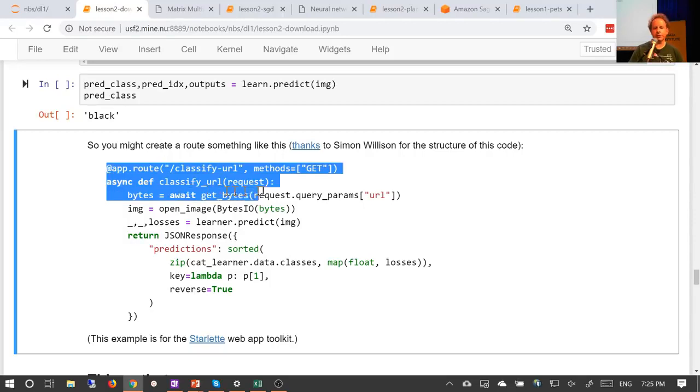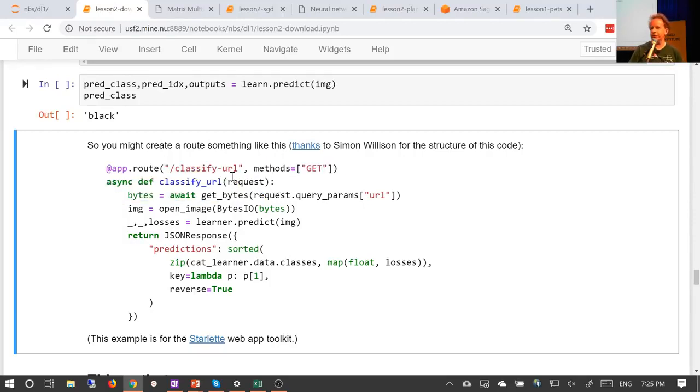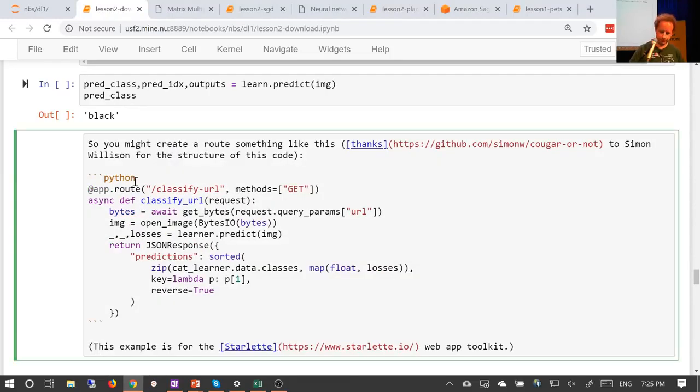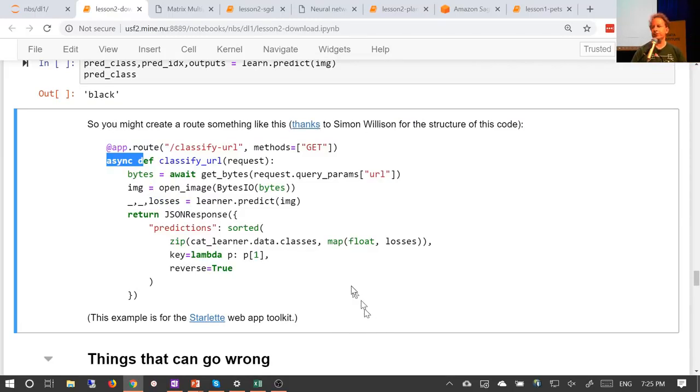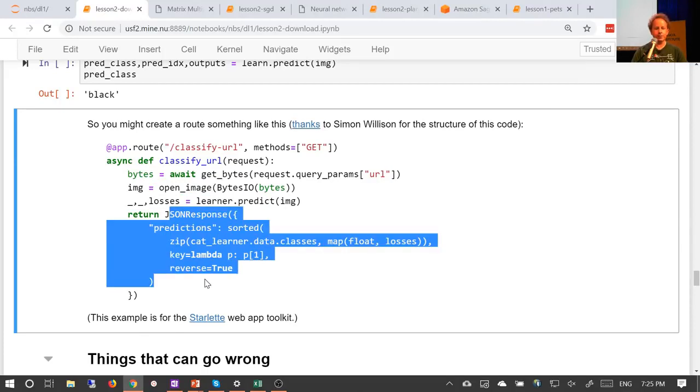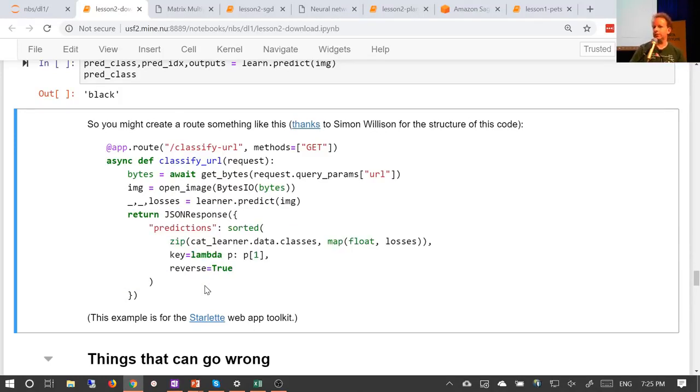And so, yeah, you just create a route as per usual in a web app. And in that, you say this is async to ensure that it doesn't steal a process while it's waiting for things. You open your image, you call .predict, and you return that response. And then you can use whatever JavaScript client or whatever to show it. And that's it. That's basically the main contents of your web app.